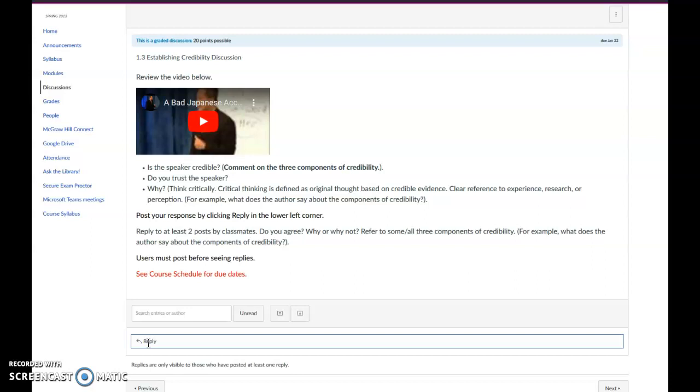There's 2 replies required for each discussion assignment, so you'll have 1 post and 2 replies at least. You can have more, but that's the minimum. Back to modules.